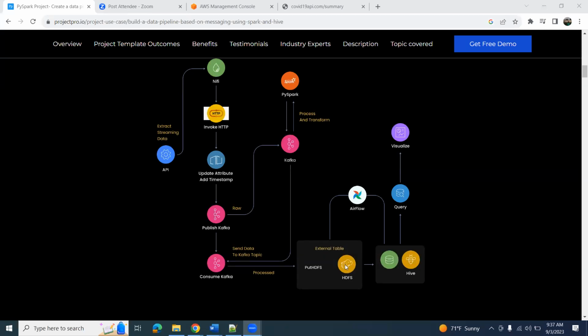Once the data comes into HDFS, the process data is there. Initially we have the raw data coming from the API. We transform this data and write it to the Kafka topic, and then ConsumeKafka is the processor which reads the data and finally writes it to HDFS.